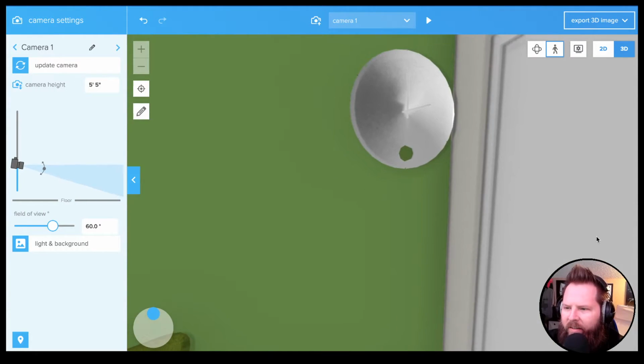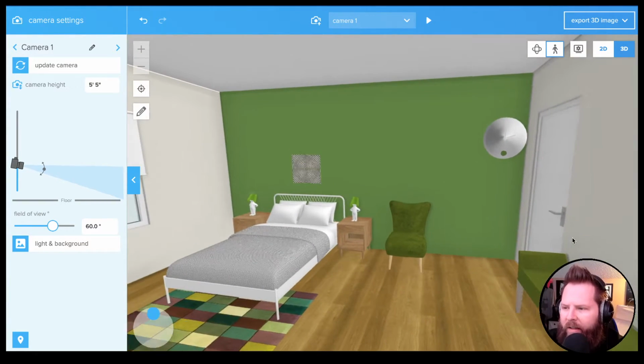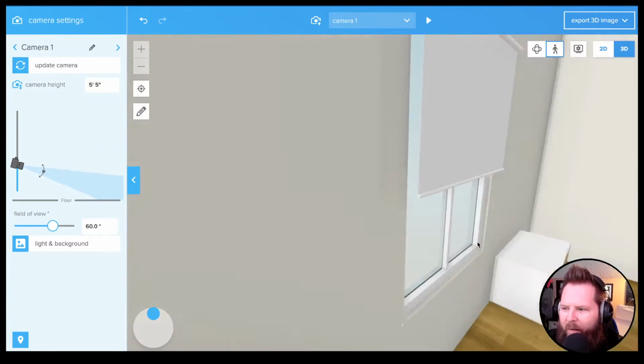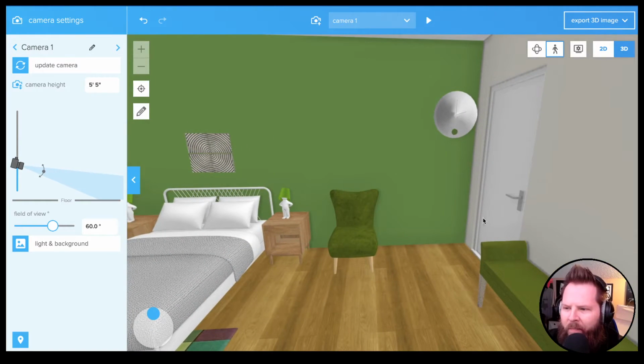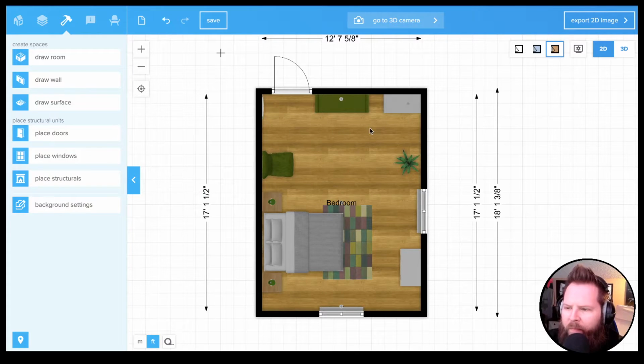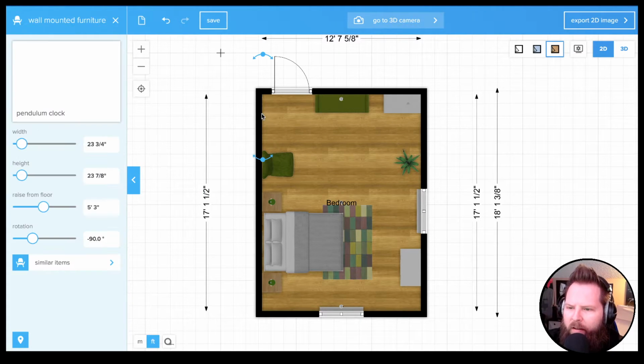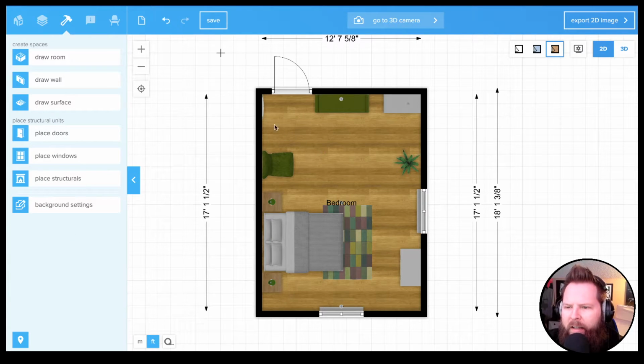Look at that. There's a clock. That's kind of a weird spot for a clock, isn't it? So I think I'll move that clock right over the chair. So let's go back to the 2D view. It stuck that clock right there in the corner. That's kind of weird. It looks like if I click, I have to click and drag all at the same time. So there we go. I'll let go.